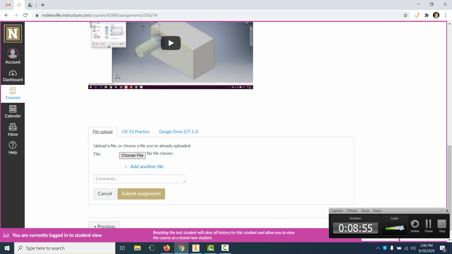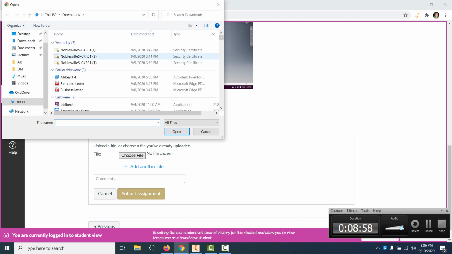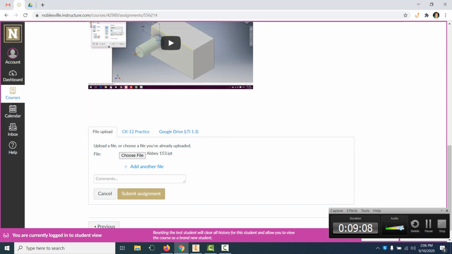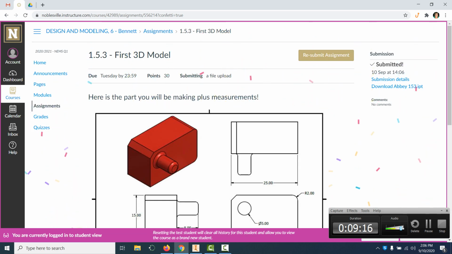Hit Choose File. Change this on the left-hand side to Desktop so that you can find your object. There's my Abby 153. Notice it says that right next to that gray Choose File button. I see my part. And then I'm going to hit Submit Assignment. Wait for the confetti, wait for the confirmation to show you that this did submit successfully.